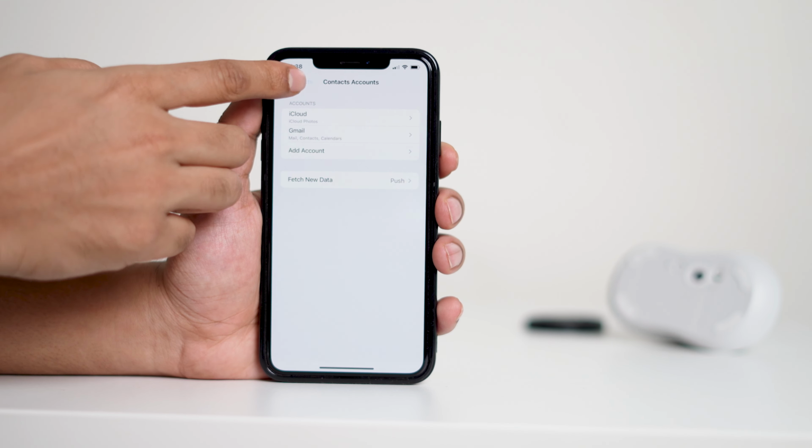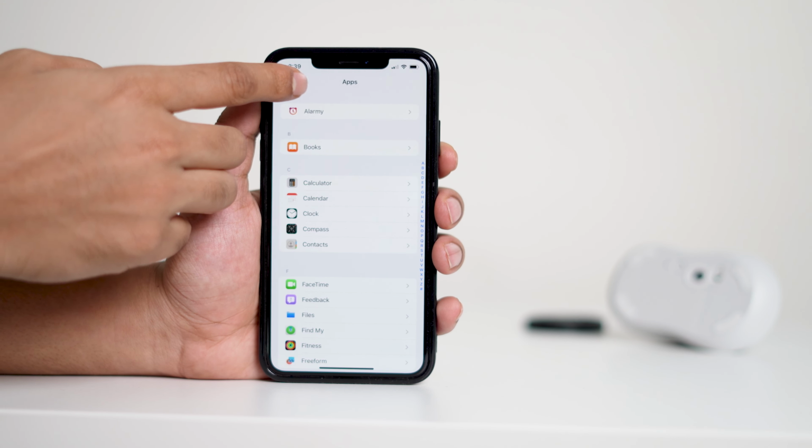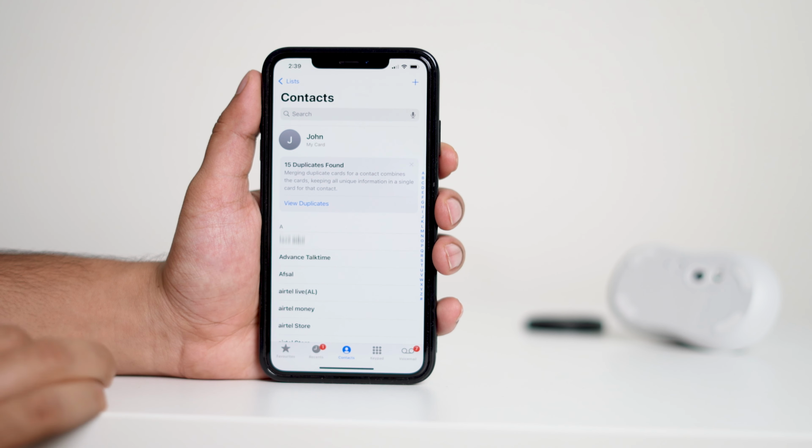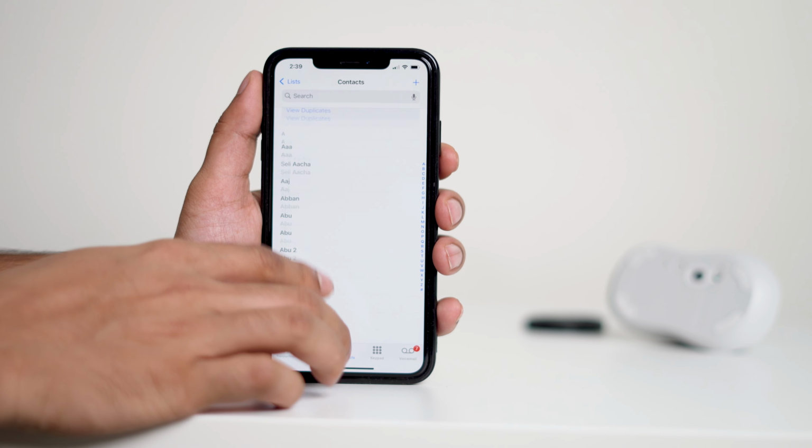After saving, exit Settings and go to the Contacts app on your iPhone. Your contacts should now start to appear within a few moments, and there you have it, your Google contacts are now successfully imported to your iPhone.